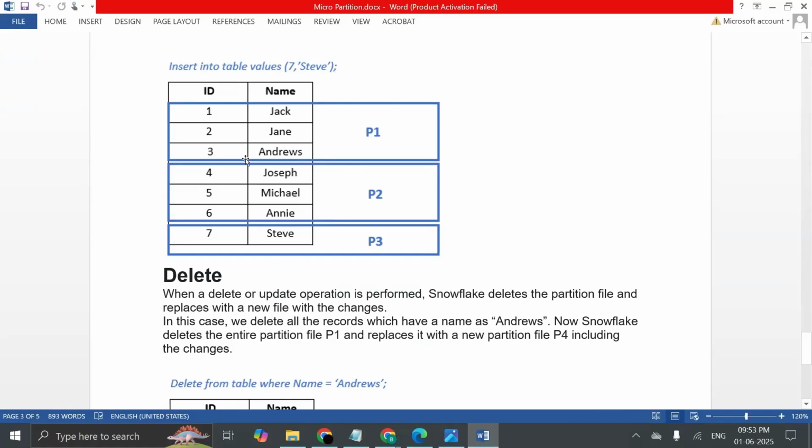Now, let's say in partition P1 we want to delete this ID 3. Which partition is ID 3 available in? P1, right? What will happen is it won't disturb P1 at that particular time. When we want to delete this, P1 will go to the backend as a versioning.